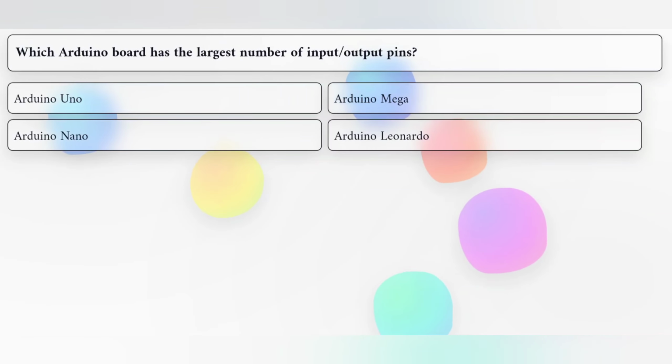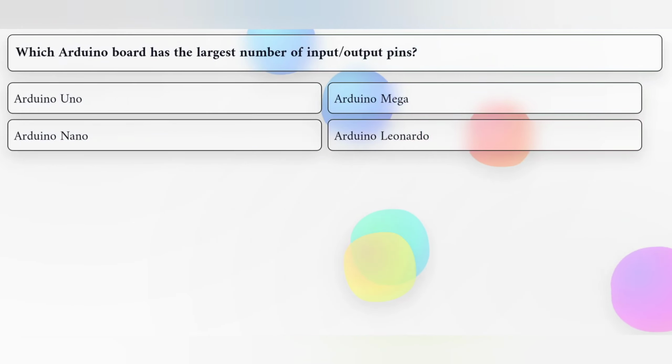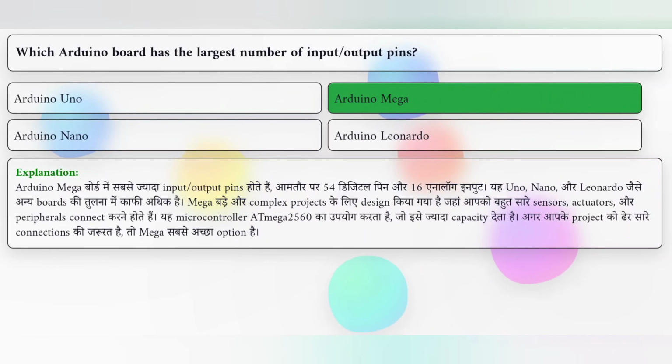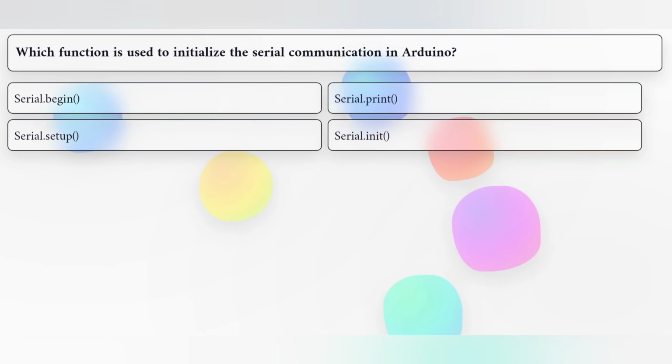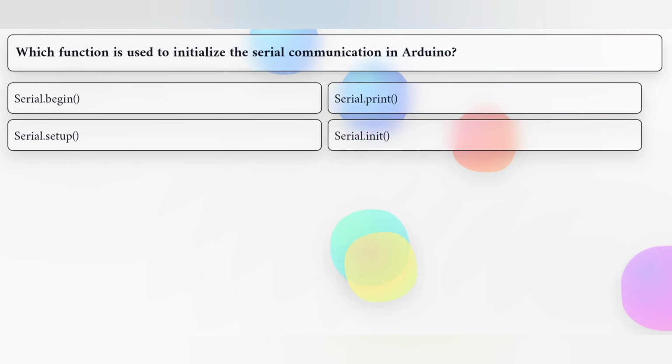Which Arduino board has the largest number of input-output pins? Arduino Uno, Arduino Mega, Arduino Nano, Arduino Leonardo. Which function is used to initialize the serial communication in Arduino? Serial.begin, Serial.print, Setup, Serial.init.